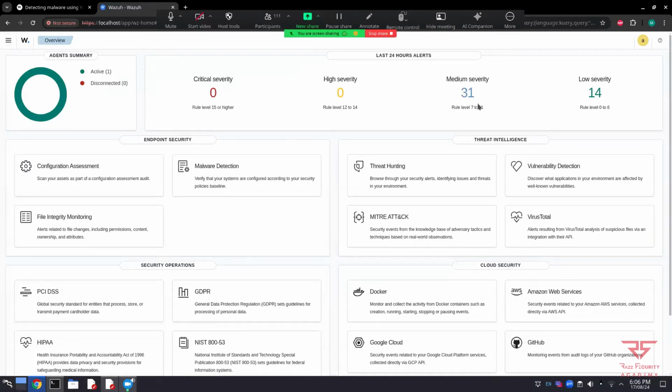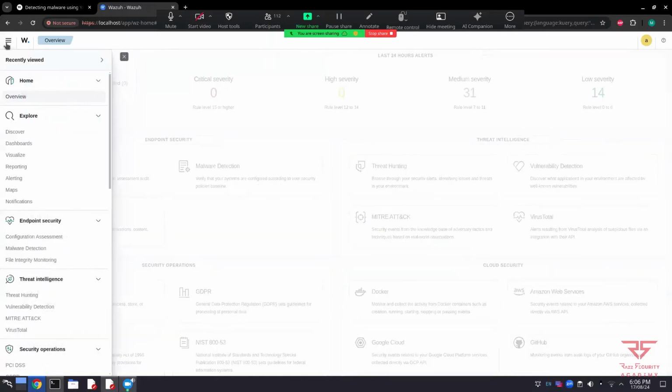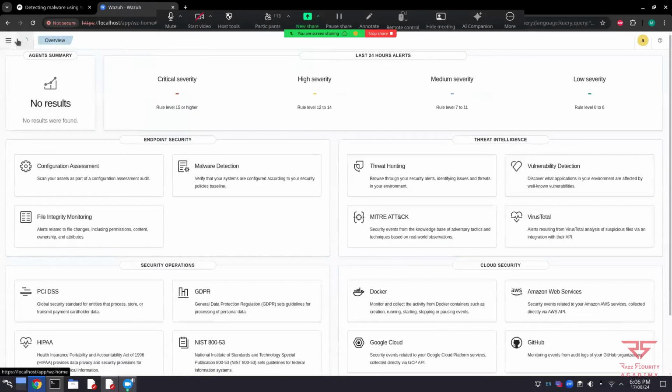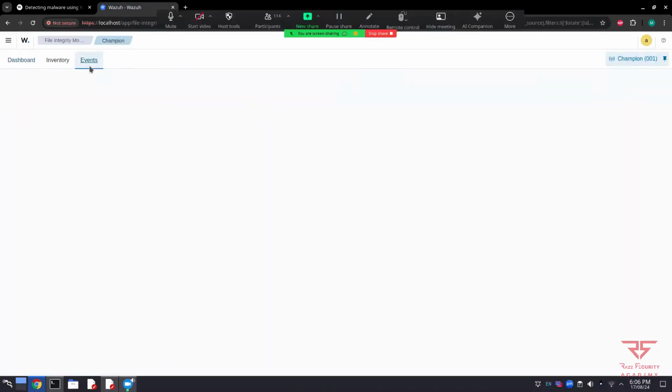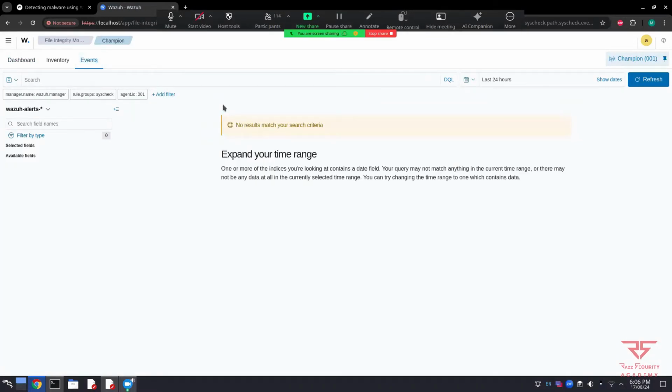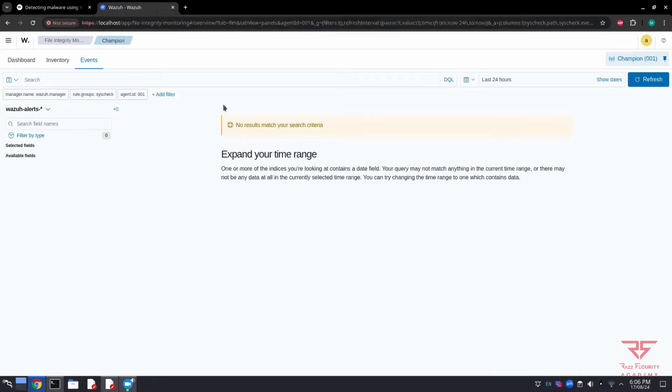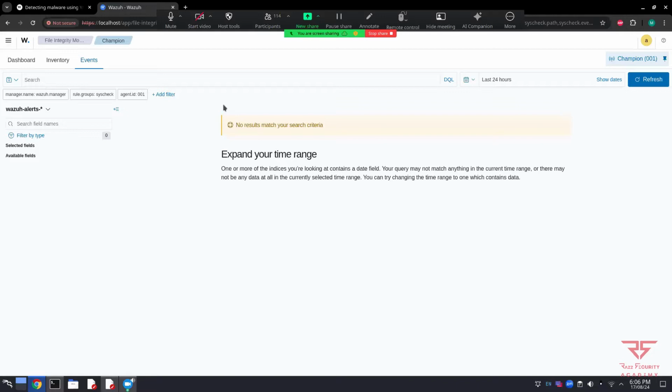One of the most common functionalities of Wazoo is to use it to monitor for changes on a specific system. As I mentioned yesterday, that feature is called file integrity monitoring, which monitors critical files on the system and raises an alert whenever it detects that certain files which are critical to the system have been modified.